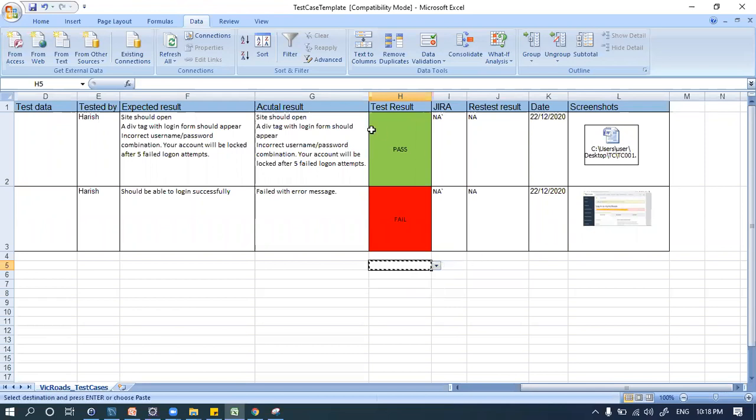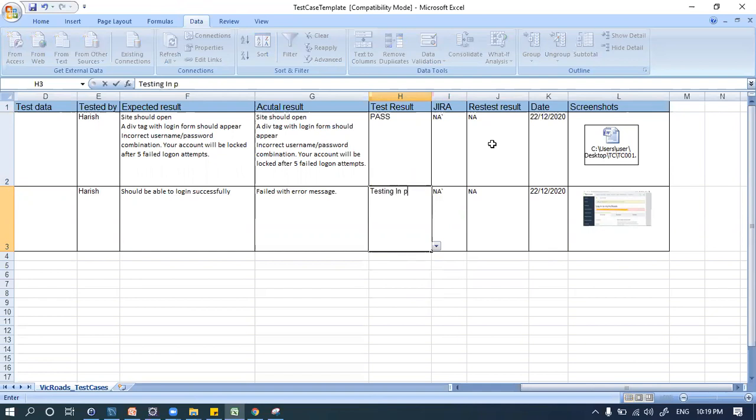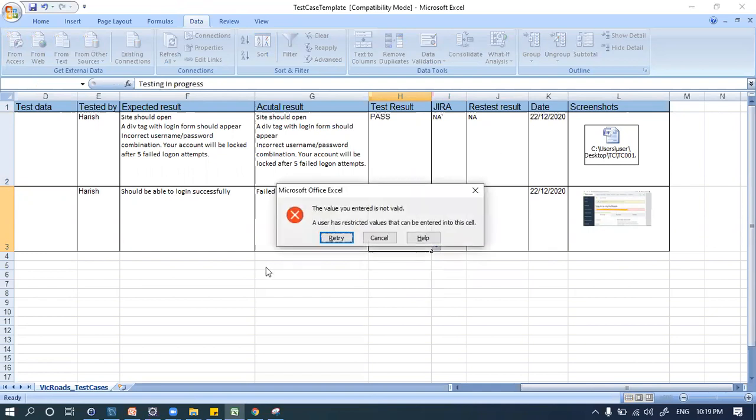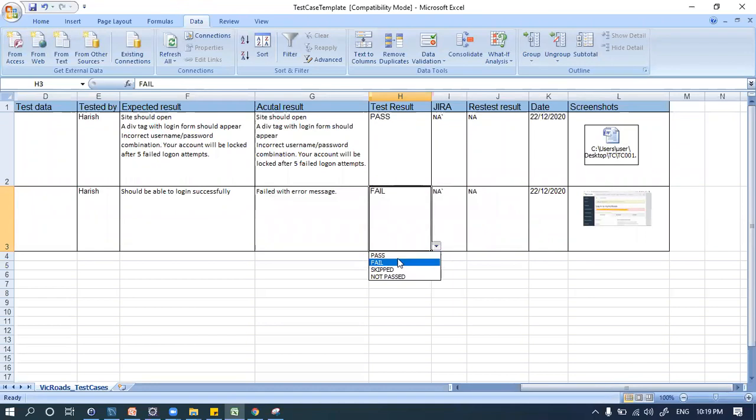So this is how you will have all these things, and this one will be pulled out here, and this is pass, and this is fail. Now if you try to enter some value, like testing in progress or something like that, this field will not accept the value. Why? Because it will take only the values which are there in the drop down: pass, fail, skipped, and not executed. So okay, clear.